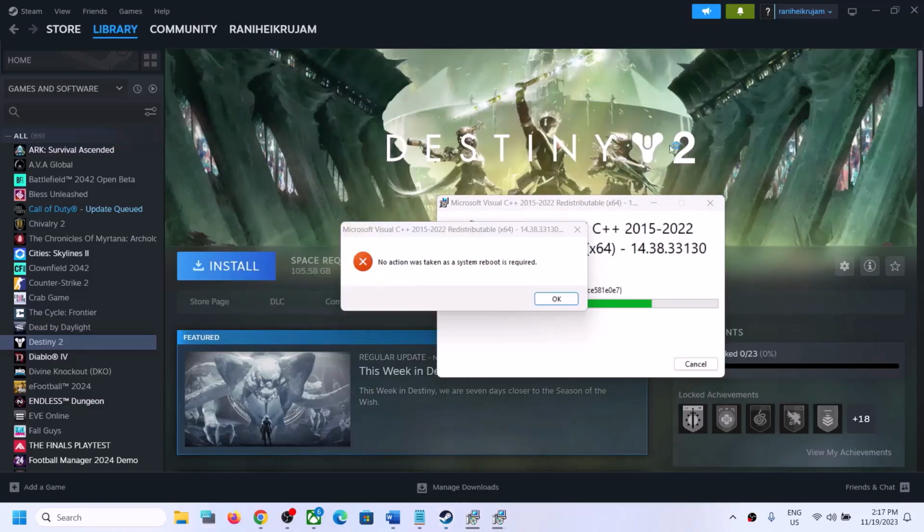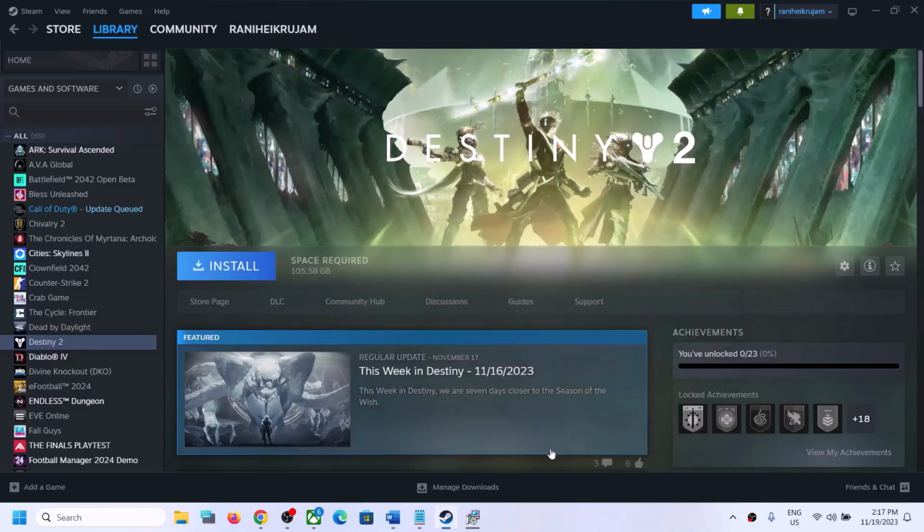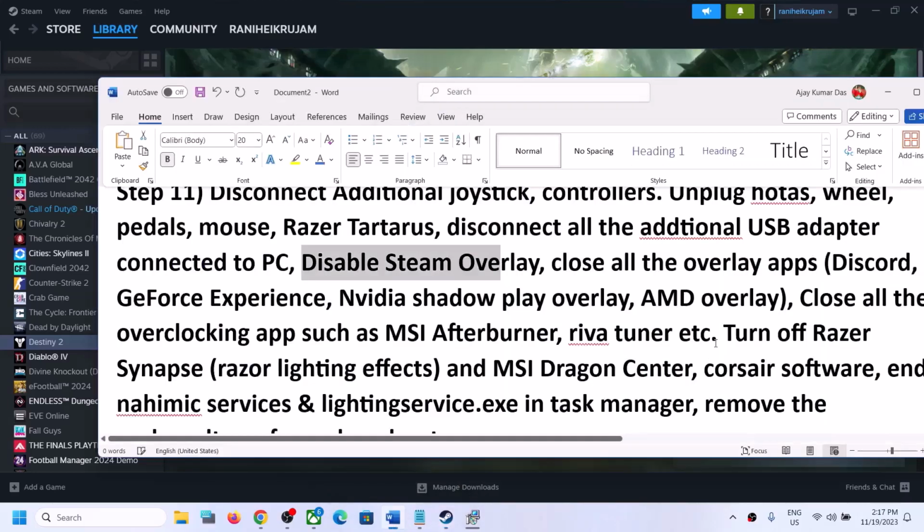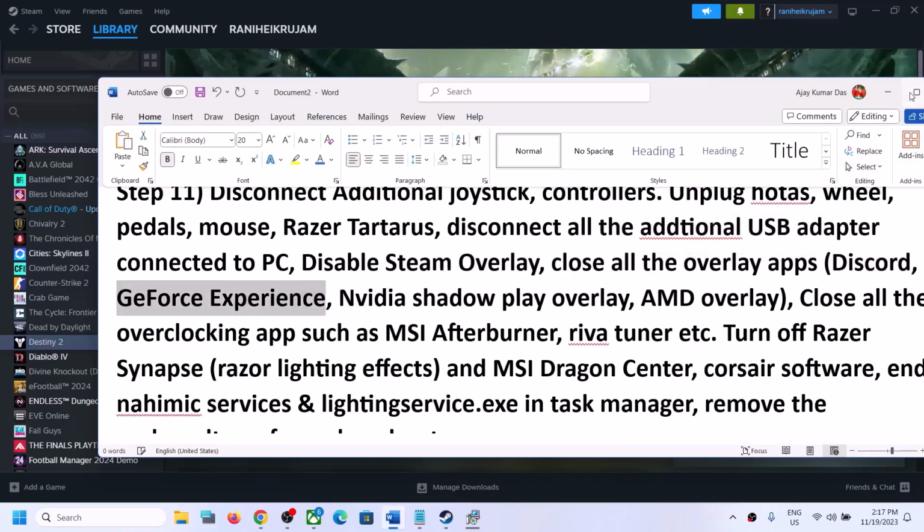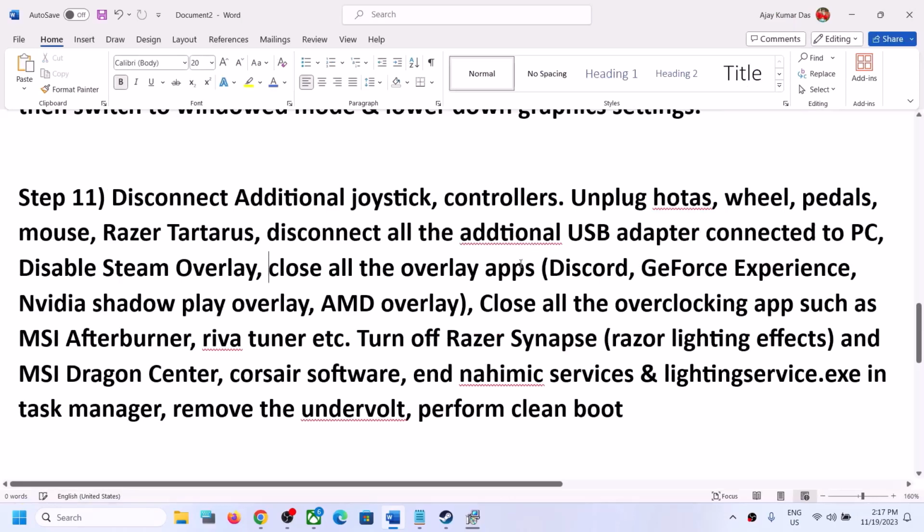Turn this off. And then now also close all the overlay applications. So if you have overlay on in Discord, turn it off. If you have overlay on in GeForce Experience, turn it off. So close all the overlay applications.